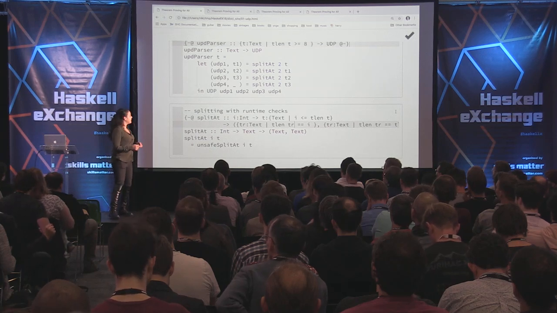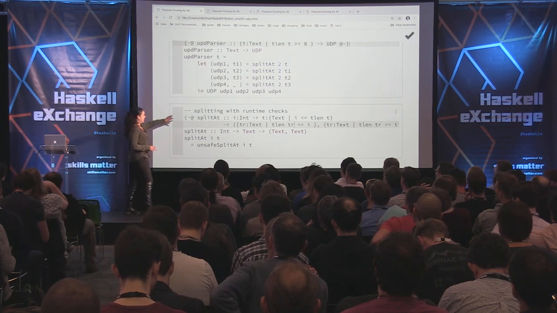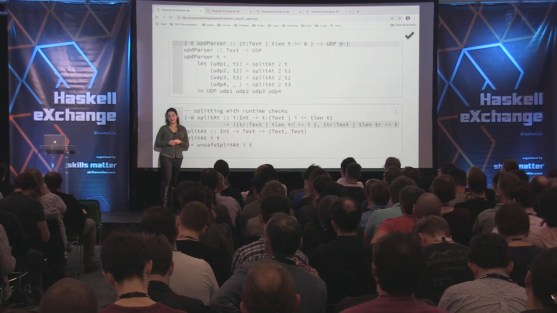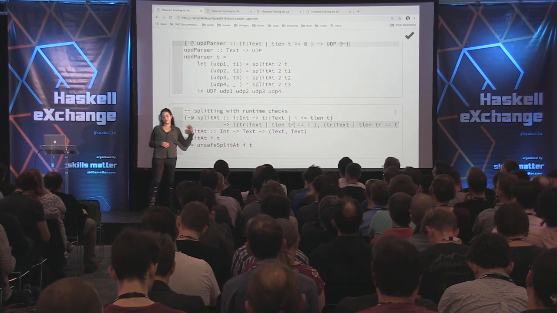Yeah, and this is again, LiquidHaskell only knows whatever you put in the type. So if split out was not specified to have these specifications, then I would get a type error.